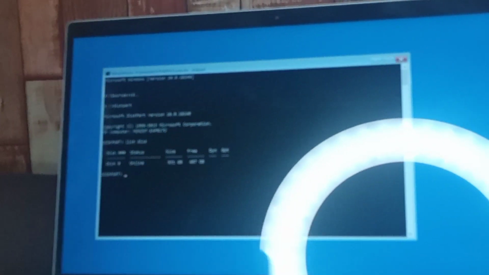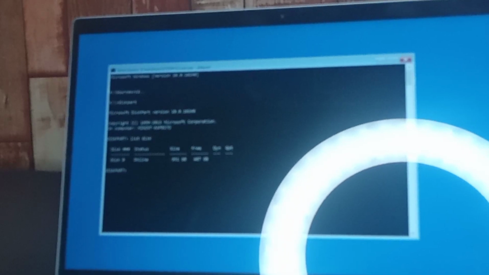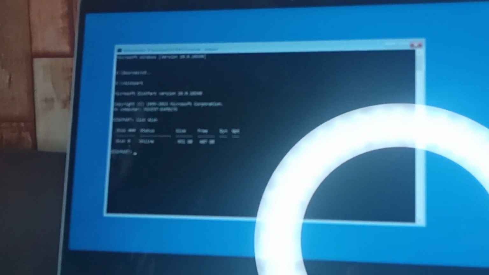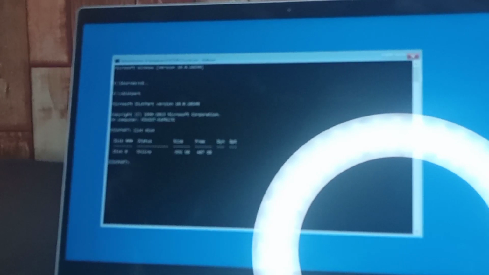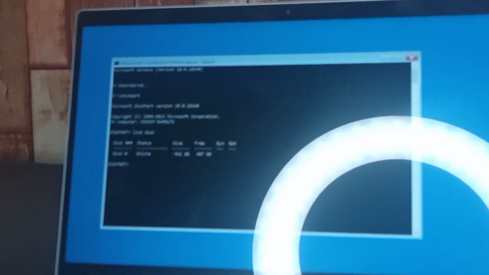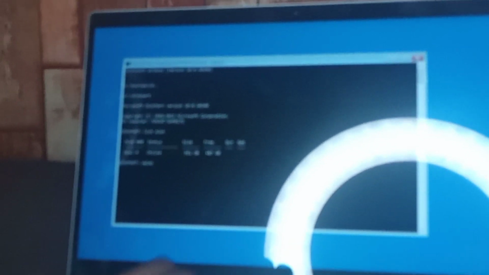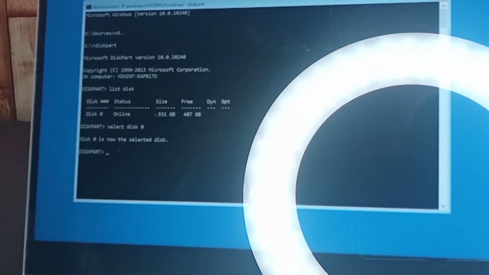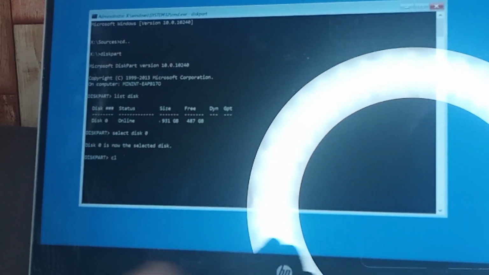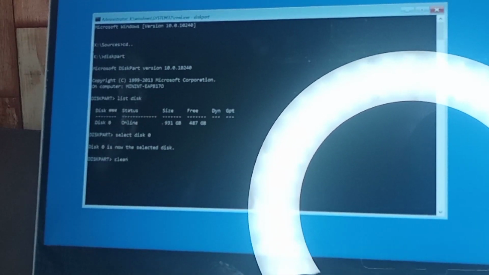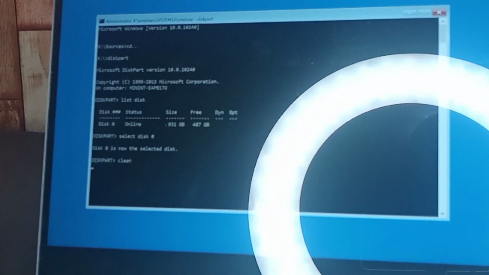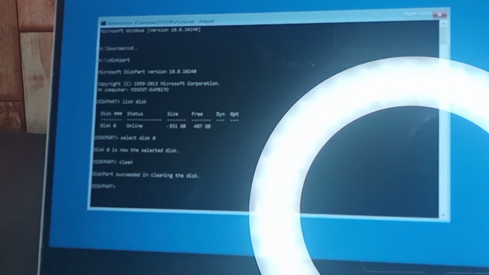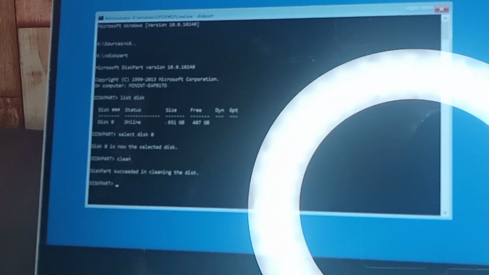So with this we can now clean it. The disk we are going to clean is disk 0, and that's the disk that is online. So you select disk 0. Okay, it's now selected. What do you want to do? You want to clean the MBR protected partition. Now you have cleaned it. You see, it succeeded in cleaning the disk.